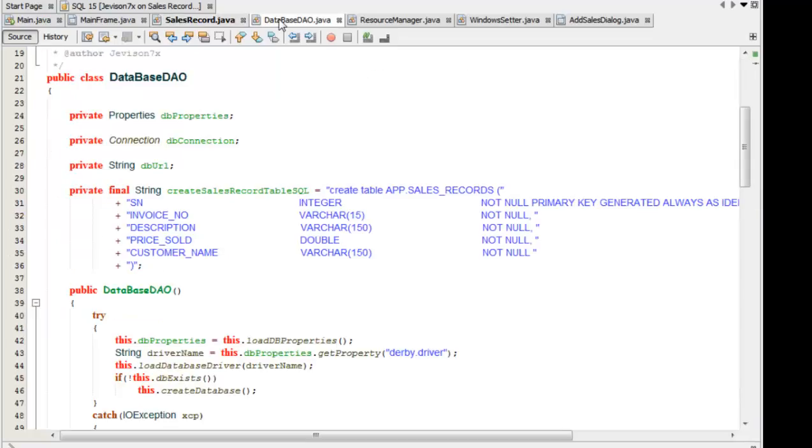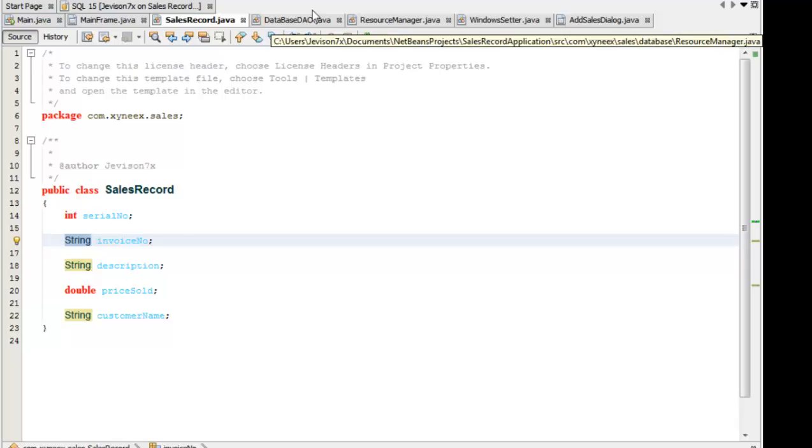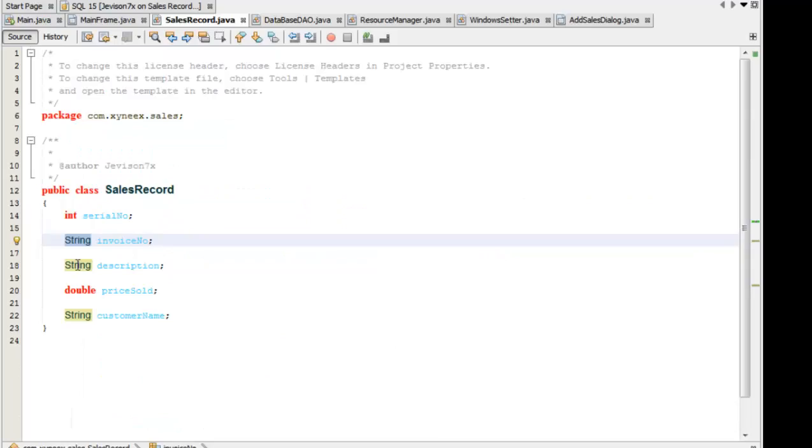Then back to the database DAO, you can see that the invoice number is going to be a varchar, because invoice numbers may contain letters and preceding zeros and all that. So that's why we have to store it as varchar. And of course a varchar is a string. The representation of a string in a database is a varchar. The description of what you are going to sell in the sales record is also a varchar, so it should also be declared as a string.